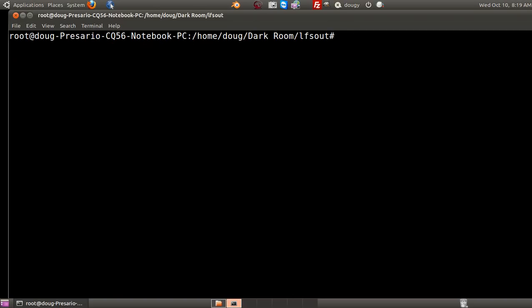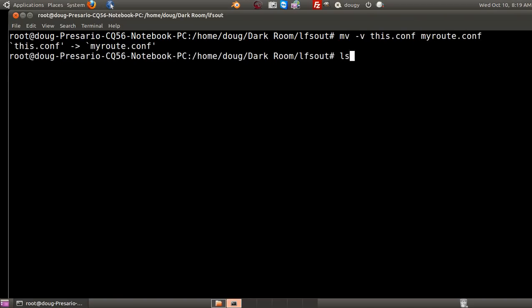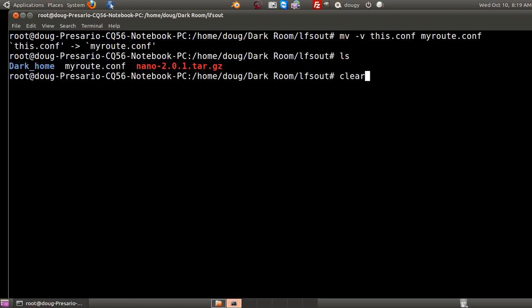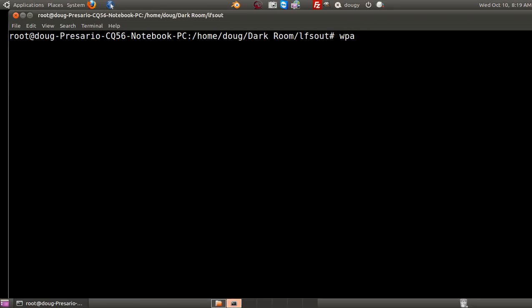It doesn't have to be this.config. It can be my router.config. Doesn't matter. In fact, let's move my this.config to my router.config. There you go. Now that that's done, we have to use wpa_supplicant.